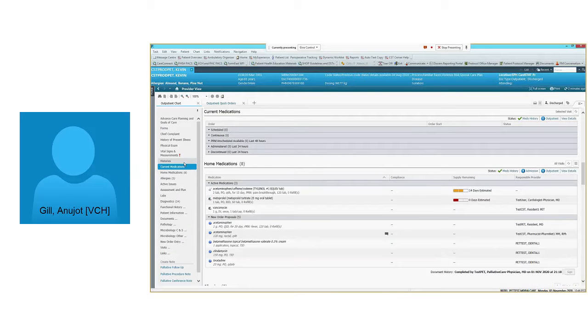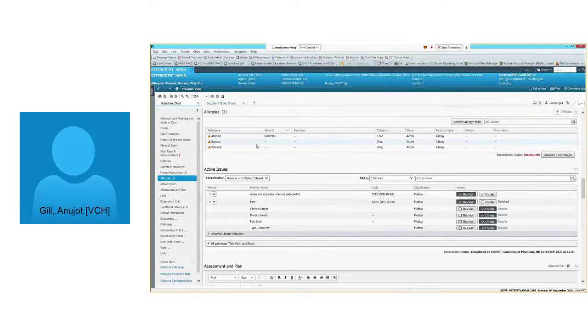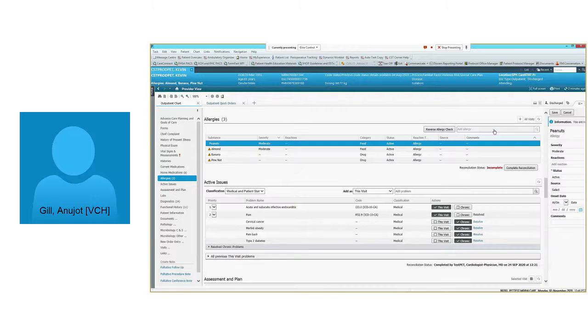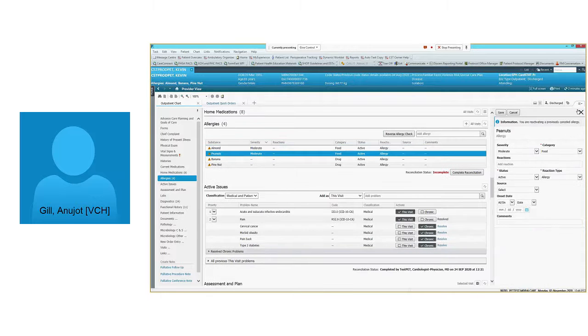So what else gets pulled into the note is both the patient's current medications and their home medications. And then you have your standard allergies component. So this is where you can add an allergy. For example, if the patient had an allergy to peanuts, I could just add that and save.